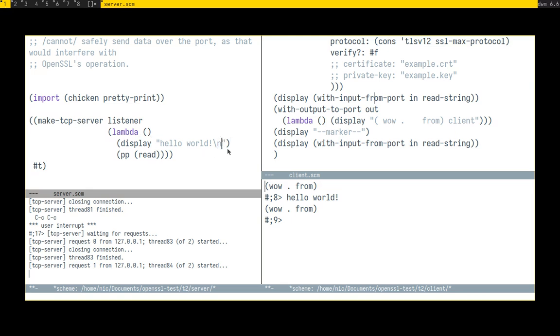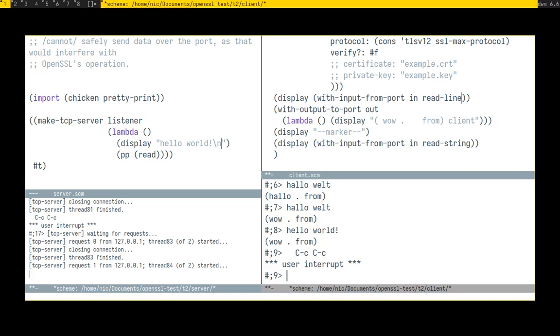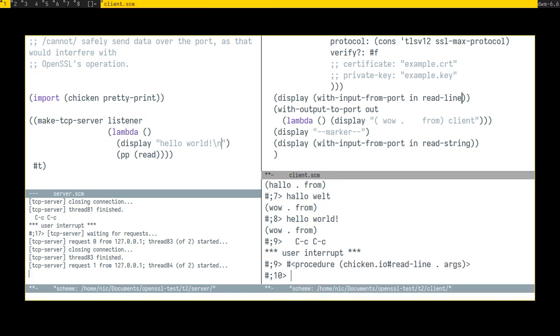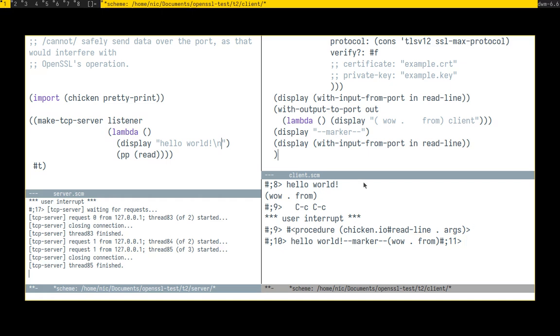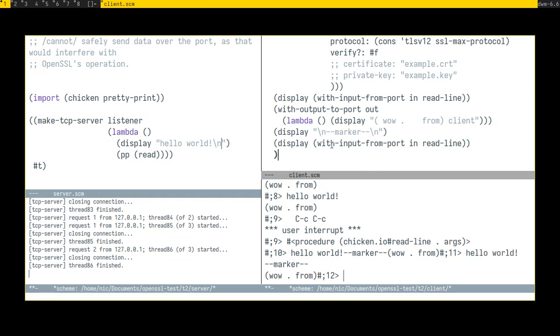So maybe we shouldn't call read string but read line, I guess. Is this defined? And then it shouldn't block. So if we do this, this should now work, because read string of course blocks and waits for more input, but this shouldn't. So now it works perfectly fine. If I improve the marker, it's even easier to read.